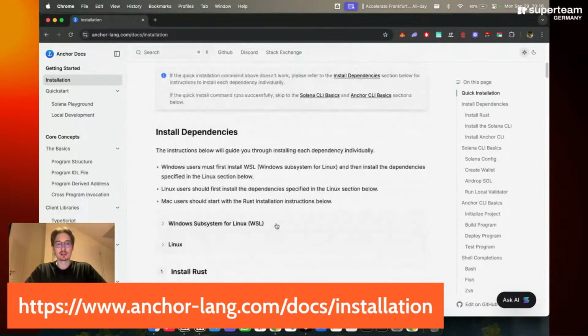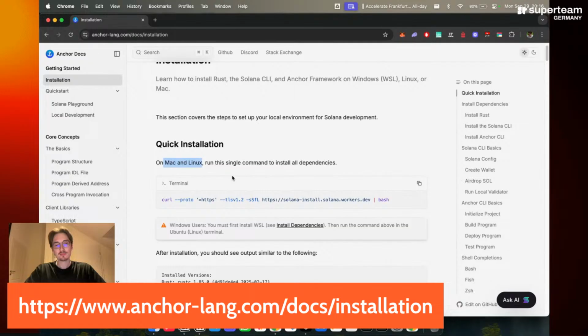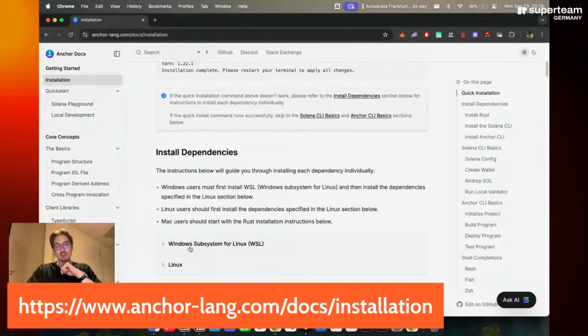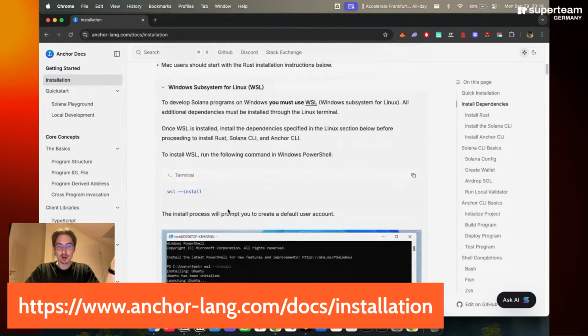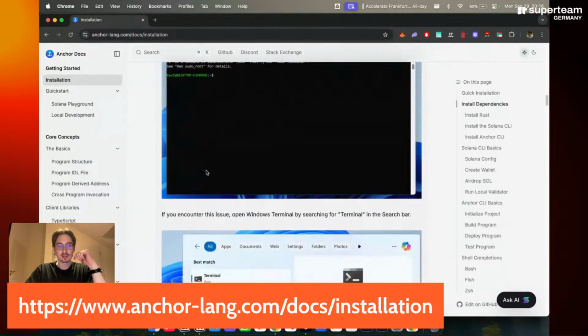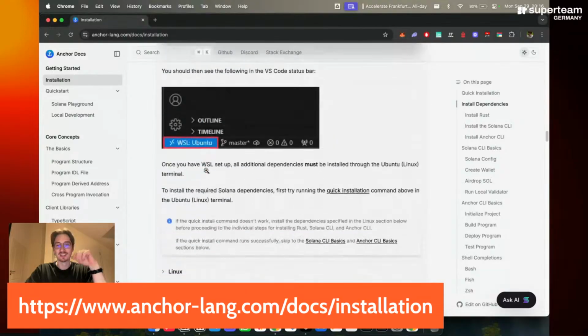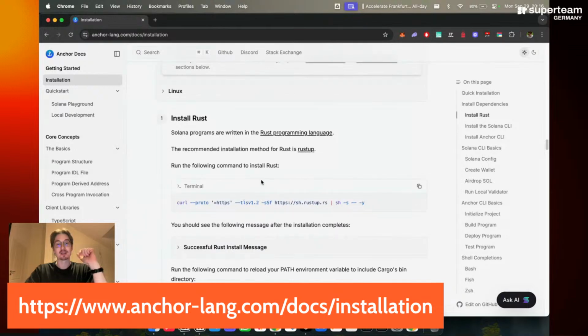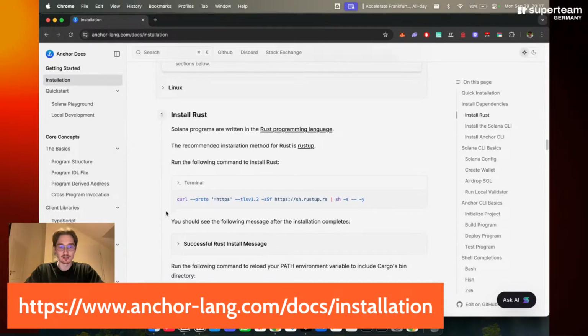But this would only work for Mac and Linux, right? So if you have a Windows machine, then you would have to install the Windows Subsystem for Linux. I don't have a Windows machine, so I cannot show you how it goes, but there is a full guide on here. And if you have Windows, unfortunately, it takes some time. But once you have a Unix-based system, like a Mac or Linux, then you can run these scripts alongside.